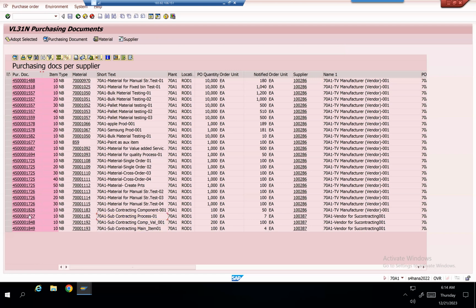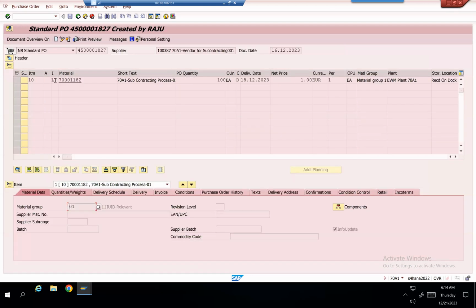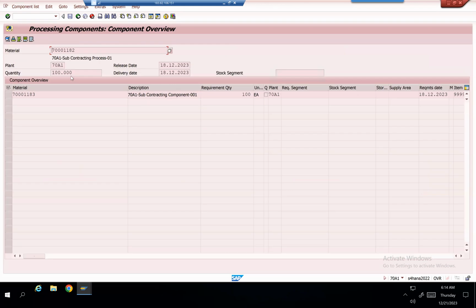Subcontract process, this is my purchase order. When I click the purchase order, you see this is item category L. This is my vendor who is doing the subcontracting process, and the components are given in the material data here. So if I am getting 100 quantity, I am giving 100 quantity of item 1183. And for 1182, I am getting 100 quantity back. So he is doing some activities and then sending the material back as a new material.